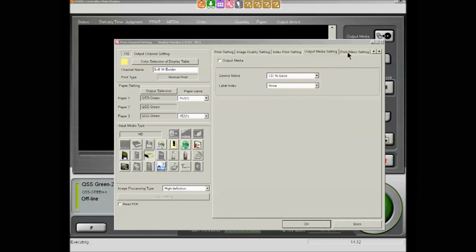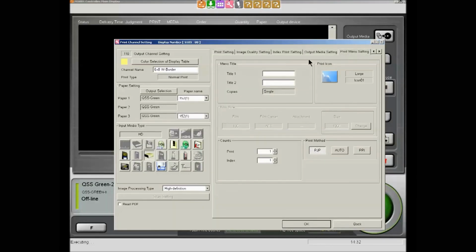The print menu setting is generally only used in drugstore or mass merchandiser locations. It provides for a simplified input interface for inexperienced operators.